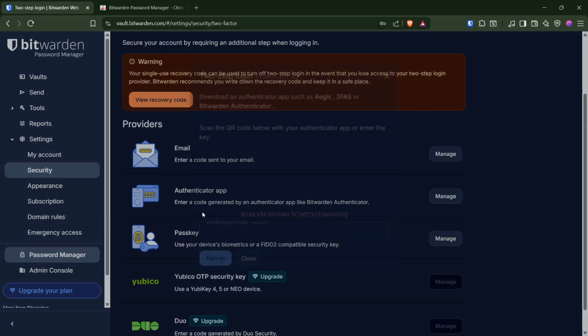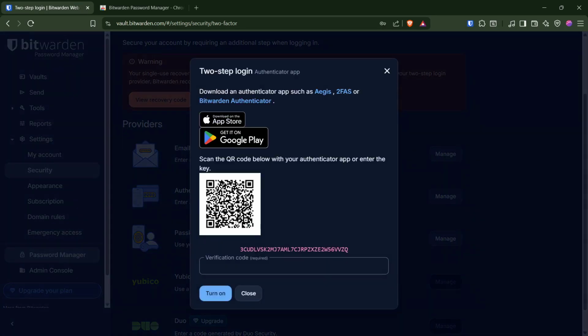Open Google Authenticator on your phone and scan the QR code that's showing on your screen. If you don't have Google Authenticator installed yet, download it first and then scan the code. Your Authenticator app will generate a 6-digit verification code. These codes refresh every 30 seconds, so have it ready.